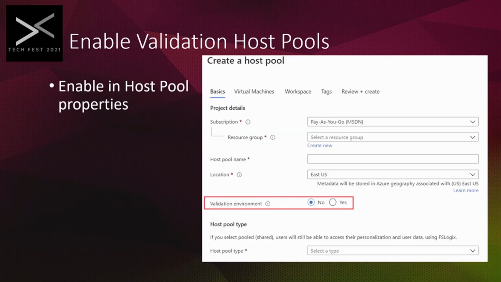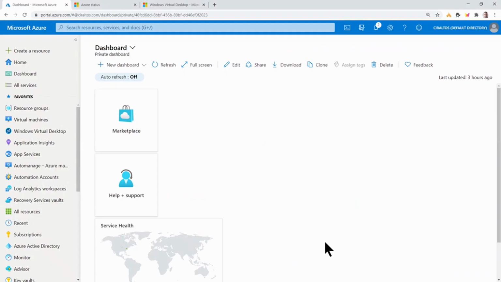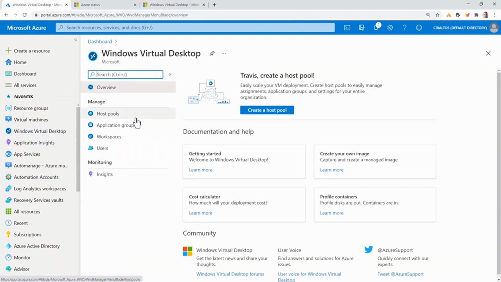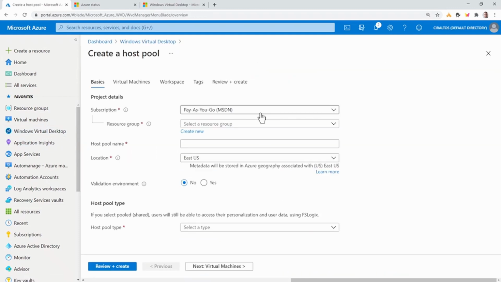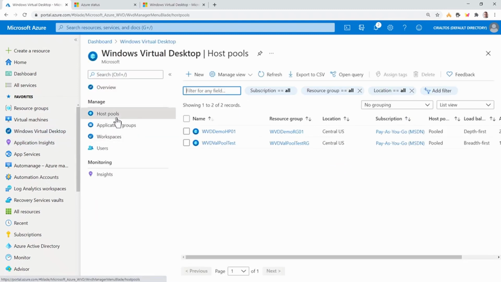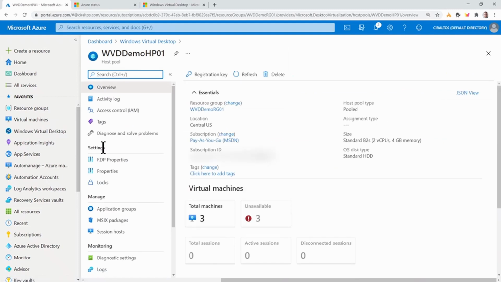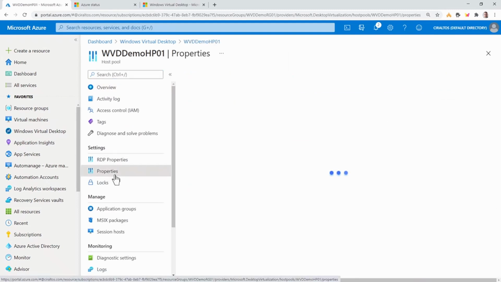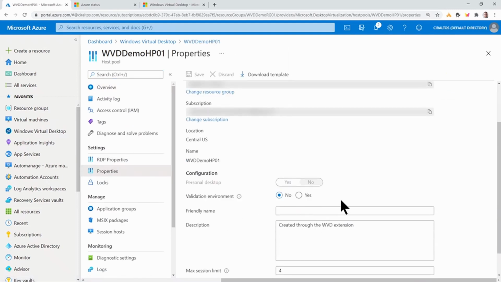So let's go into configuring the host pool. I'm going to switch over here. So we can configure a validation host pool in a couple ways. If we go into create a new host pool, we have the option right here that we can set yes to. If we go into an existing host pool, go under settings, then properties, and there's the validation environment.